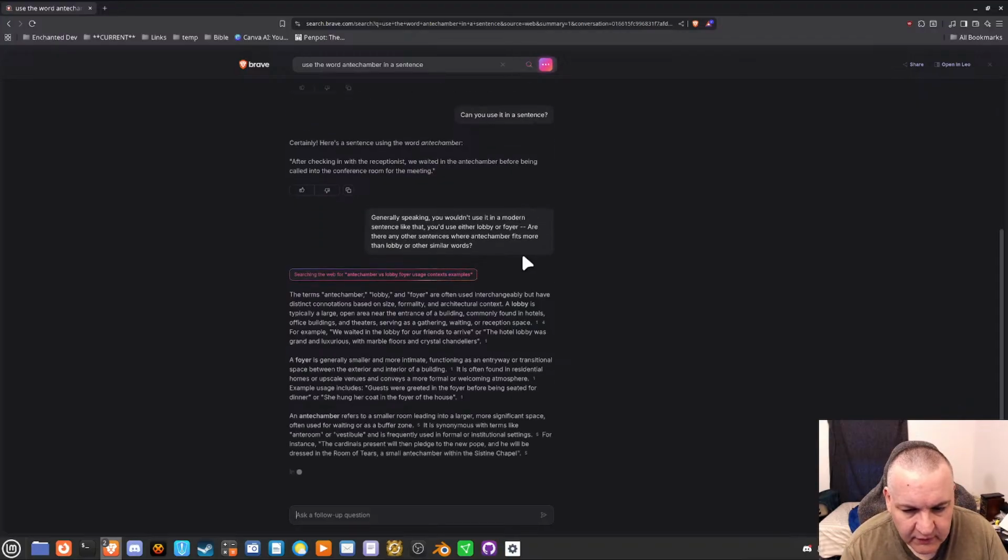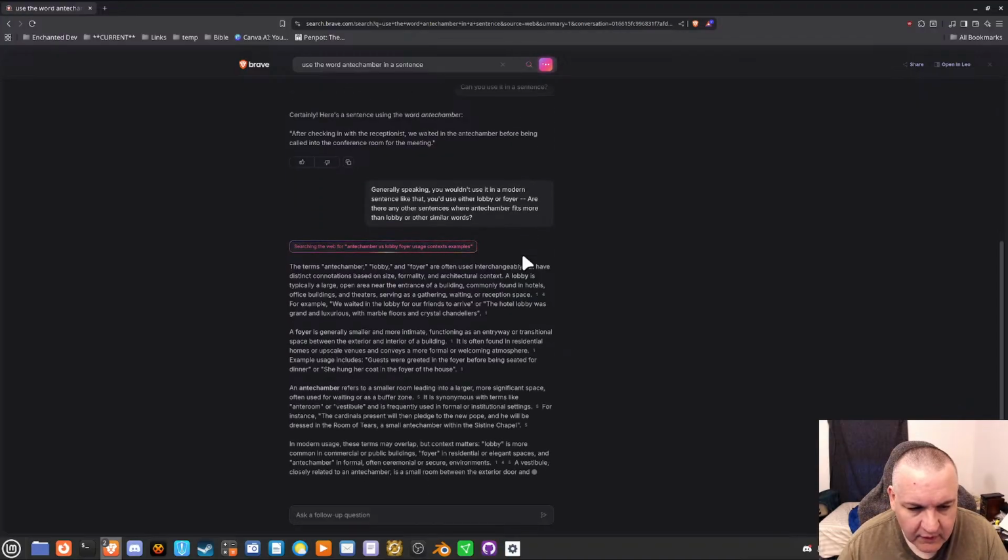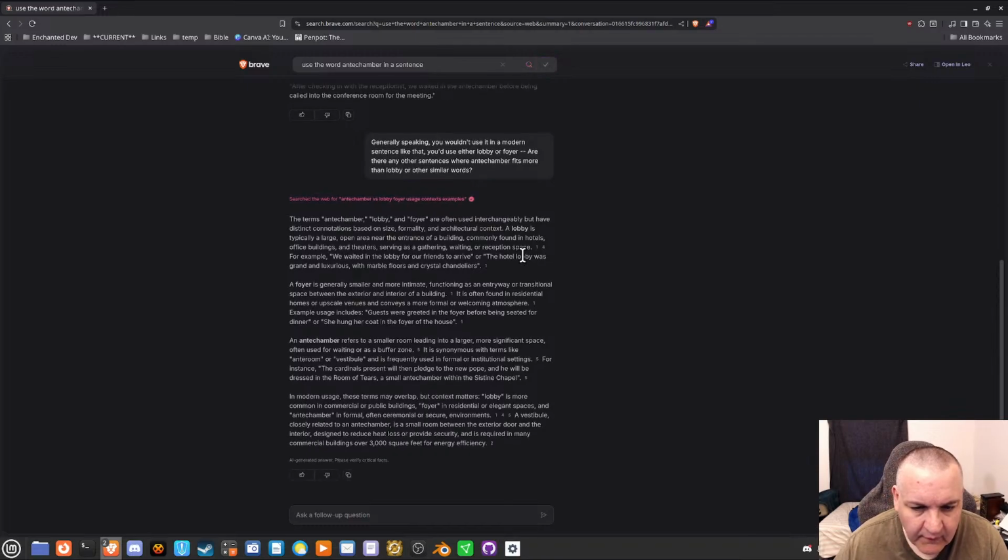The entrance of the building, commonly found in hotels, office buildings, and theaters. Waiting lobby, hotel lobbies, grand. Okay. Foyer is generally smaller and more intimate, functioning as an entryway or transitional space between the exterior and interior of a building. It's often found in residential homes or upscale venues and conveys a more formal or welcoming atmosphere. Example includes guests were greeted in the foyer before being seated for dinner. She hung her coat in the foyer of the house.